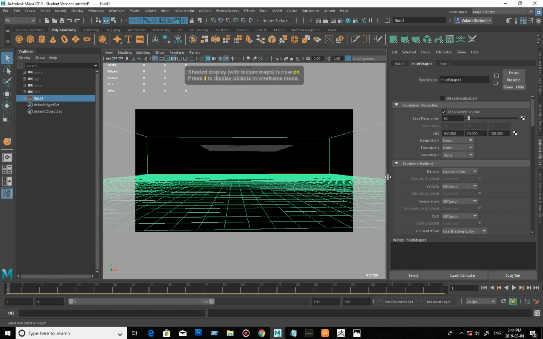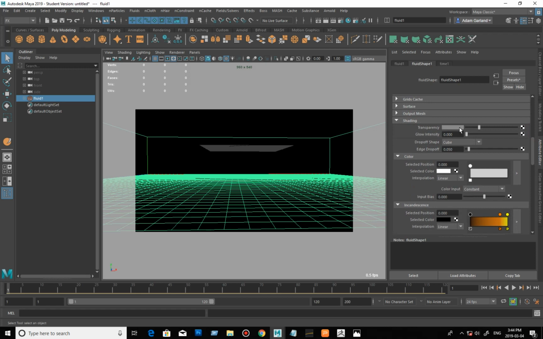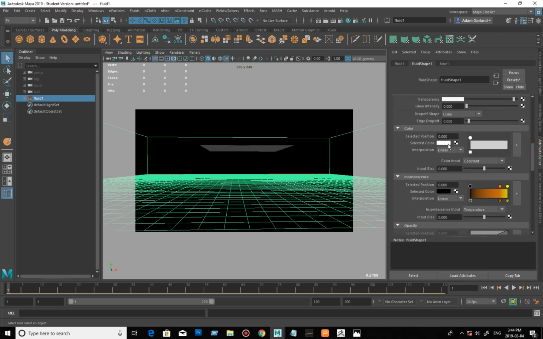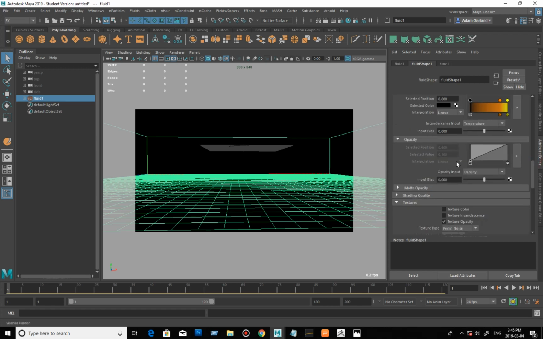So I'm going to go 5, 6 to go into shaded, then textured mode. Always just tapping 5 and 6. And let's give you kind of an overview of what's happening here. So we have our transparency, how opaque or not opaque this atmosphere is. So we're going to take that up. Right now it has a drop-off shape, but we'll look at that in a moment. We have, of course, the color, and we'll look at that. Then we have incandescence, which right now is set to temperature, but it means it's not affected by light, whereas this will be. And then we have our overall opacity.